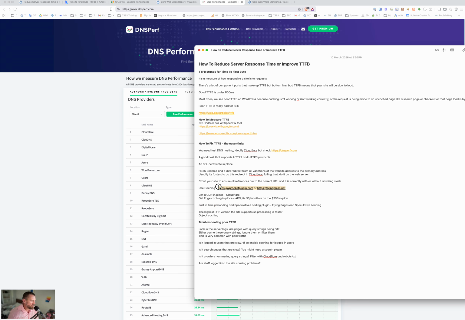Basically, both these plugins have this. It's called preload or link preload or something like this. We use the Flying Pages standalone plugin. It is free because it does just-in-time preloading, and it will do another type of preloading where you load a page and it will start loading every link on that page in the background.